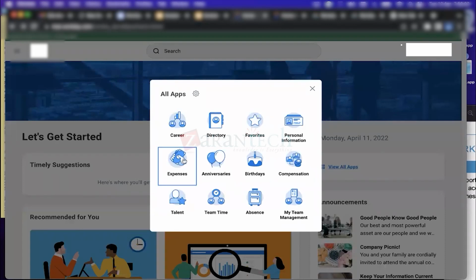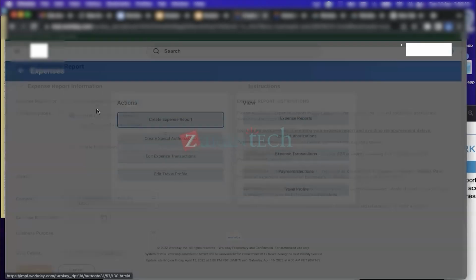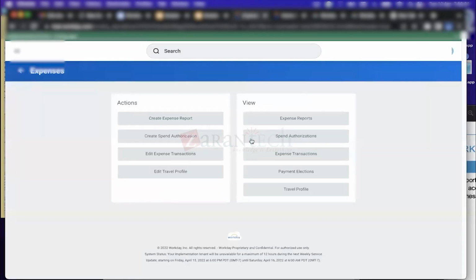So let's say we go to the expense. In an organization, you will have to raise some reimbursement request, so you will go to create expense report, then provide your details and create your expense. So this is how you create an expense.